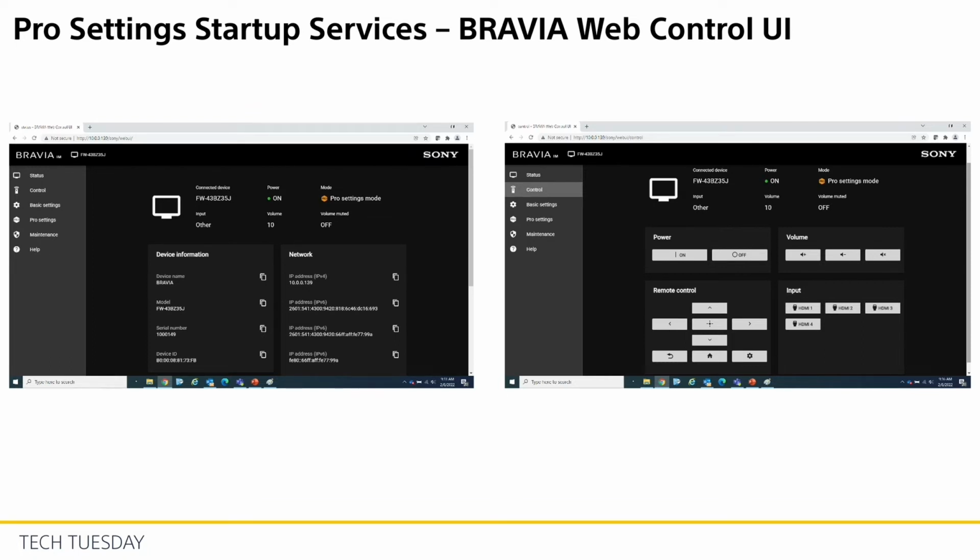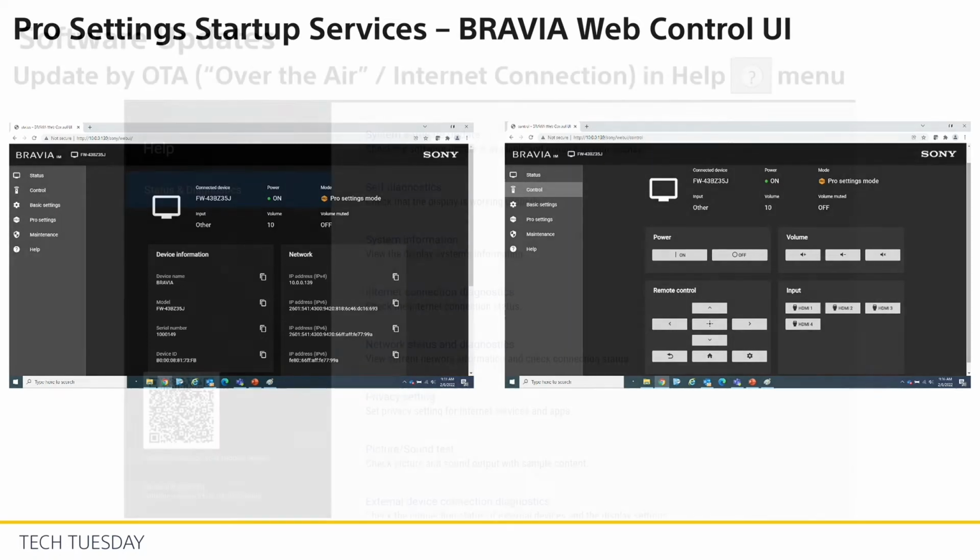So you can control the display through the web UI. You can check the status. You can also push software updates. You can access Pro Mode and do several different things with the web browser. So that's a very nice feature that's embedded in the unit.